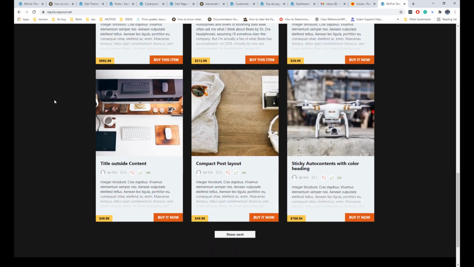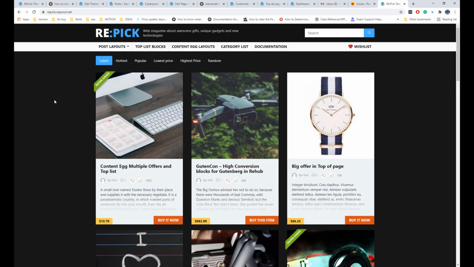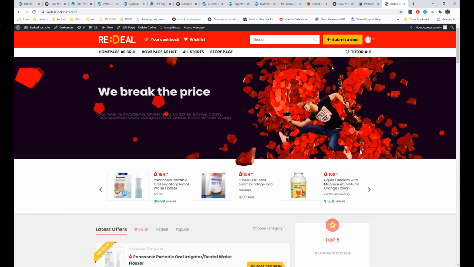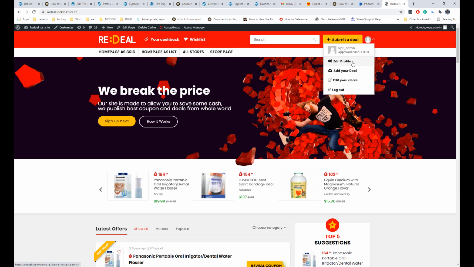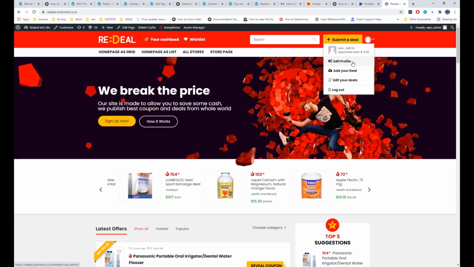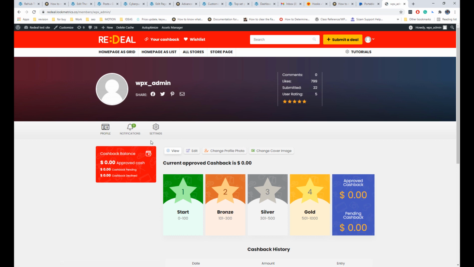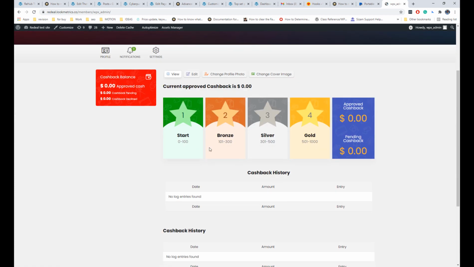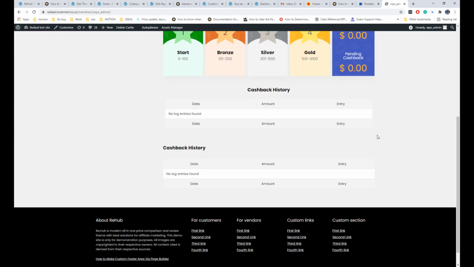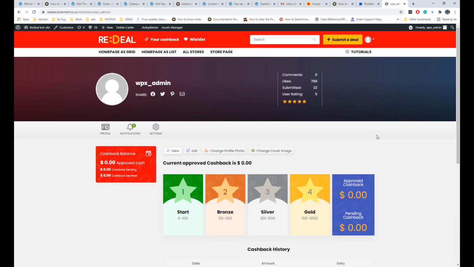Or simplify it. Or combine it with cashback tracker plugins to add cashback systems. Possibilities to make sites more unique and valuable for users are endless.